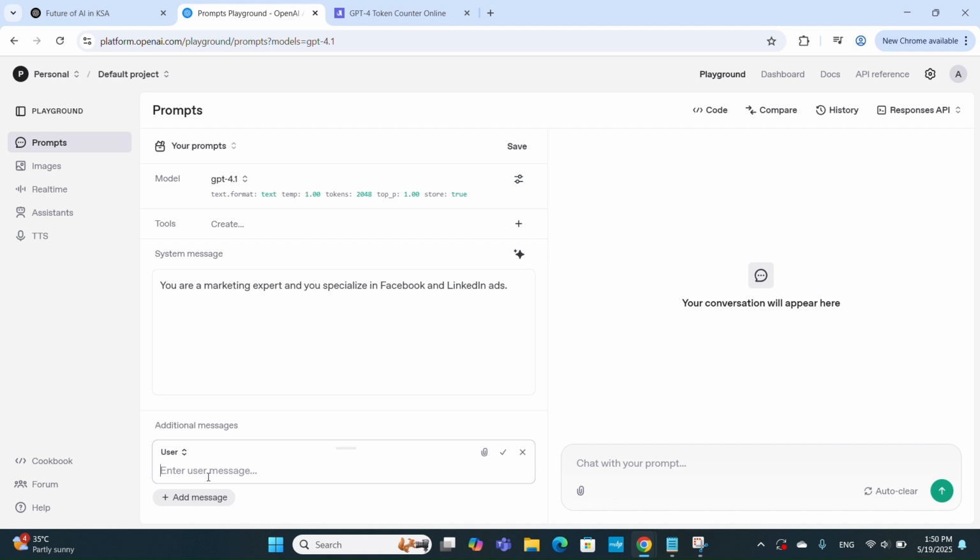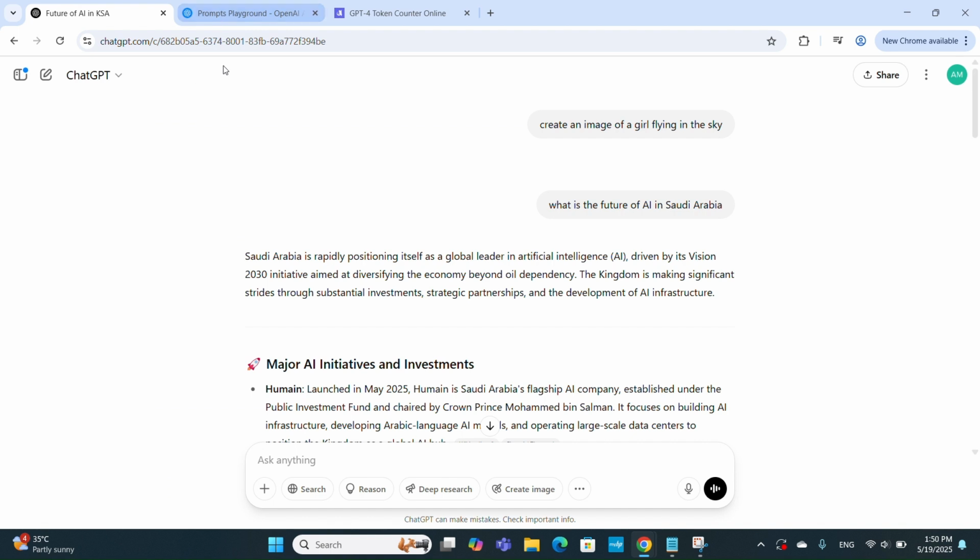Okay, and then what else can you do? Additional messages. Later on you can add some additional messages as well, and then you can start the conversation. It is the same thing as when you were using chatgpt.com, the free version.